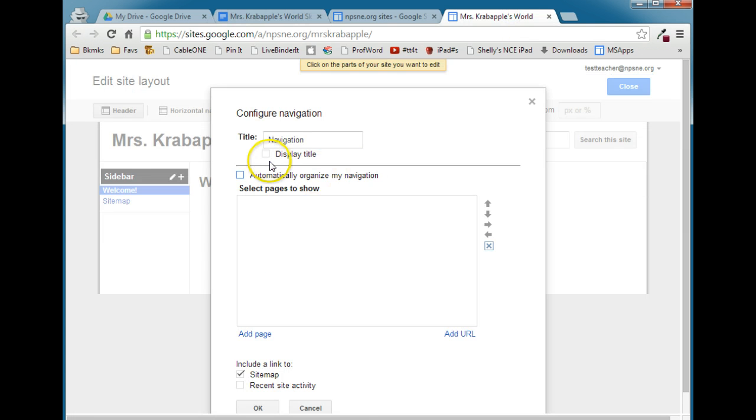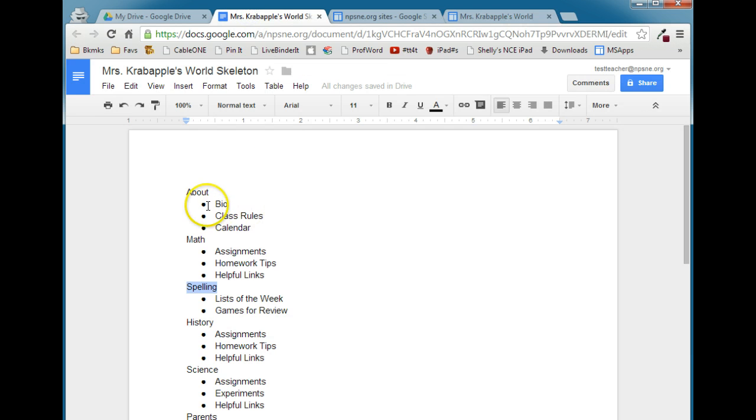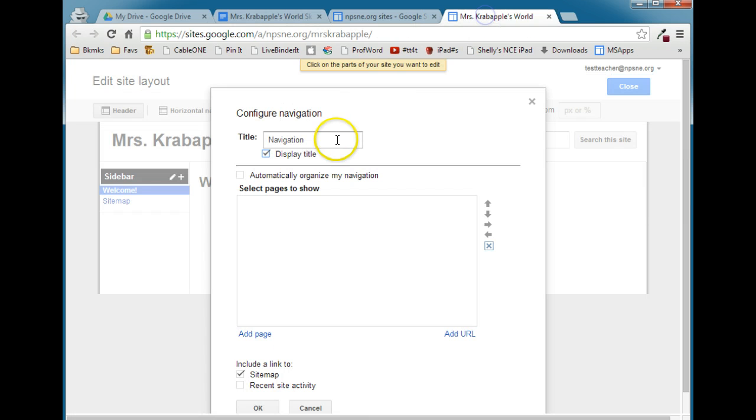So in order to do that, we want to display the title in our sidebar. Now we don't want this first one to be called Navigation, we want our first one to be called About. So this is going to be information about this particular site. So we're going to delete Navigation and we're going to type About.